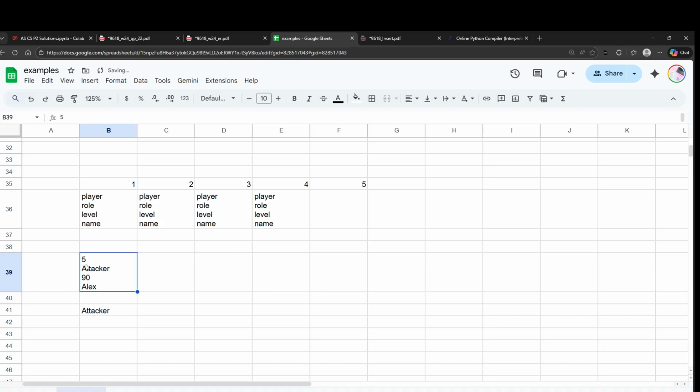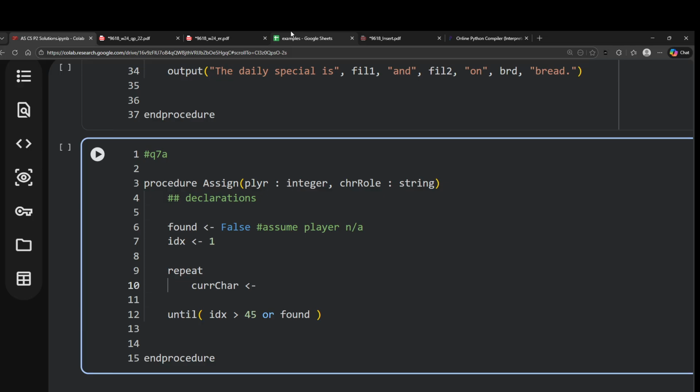So this was our first index, then maybe there's another one. At the second index, the player is 0, and their role is defender, and then their level is maybe 80, and then the name was Jane, right? So this is what we have to do. We have to go one by one. So here we get the current character. Current character would be character index current index.